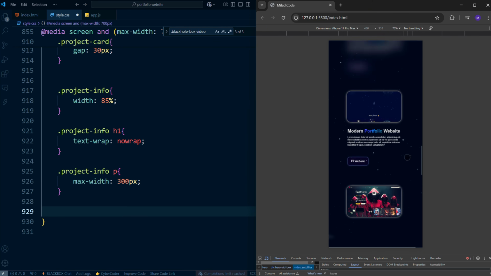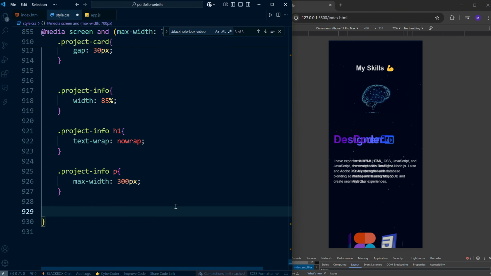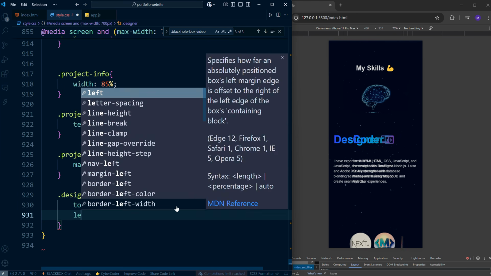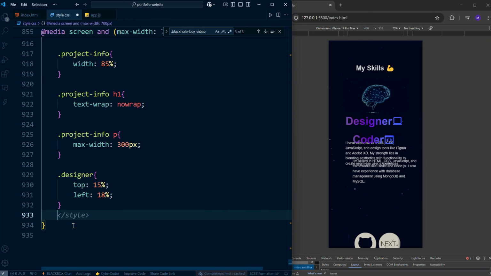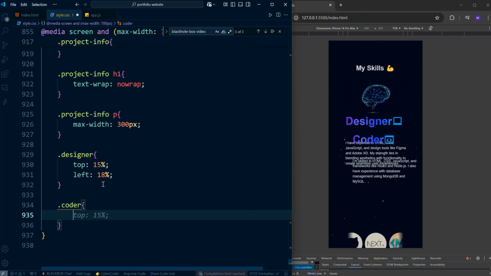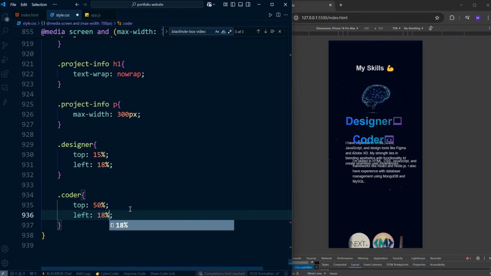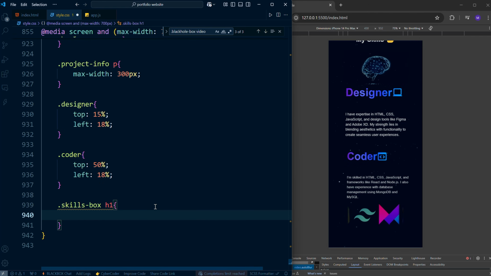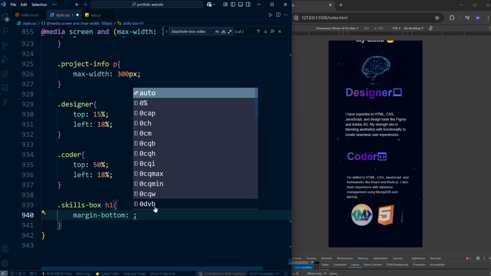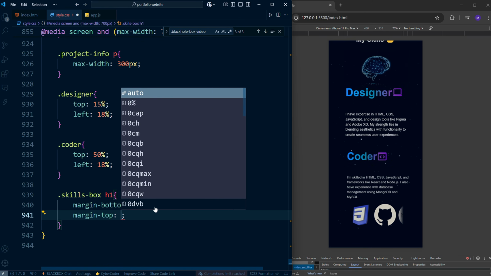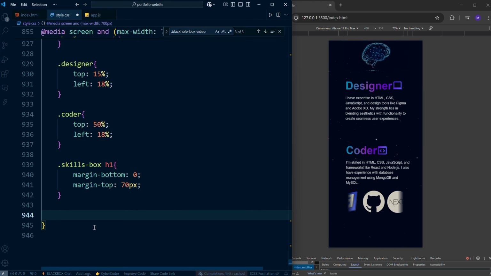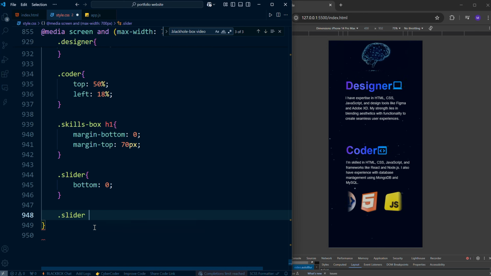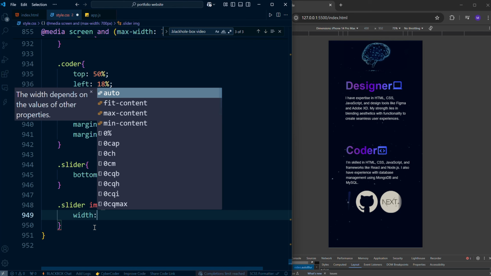For the My Skills section, the designer class should be positioned at top 15% and left 18%, while the coder class should be positioned at top 50% and left 18%. To refine the styling of the H1 inside the skills box, adjust its margins by setting the margin bottom to 0 and the margin top to 70px. The slider should be positioned at the bottom, and the images inside should have their width set to 60%.